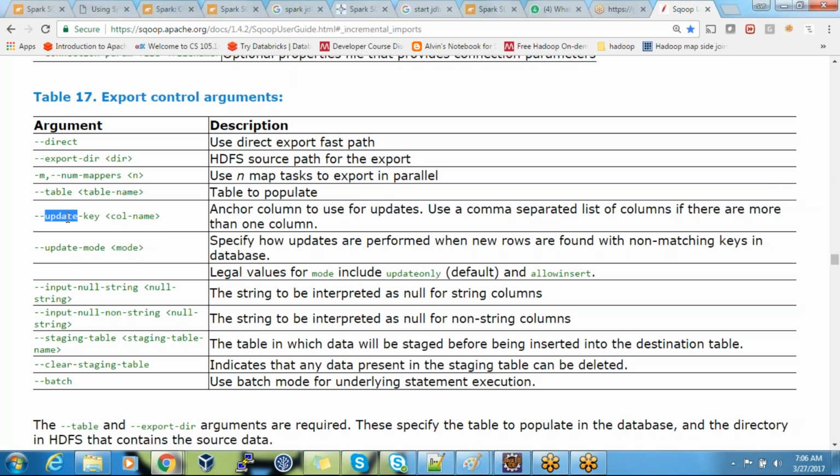the table, update key. Now the most important thing we need to understand here is update mode. Just as you have incremental import, similarly we have incremental export. How will the incremental export work? Let's say I have already exported some records, and I want to export newly added records from HDFS to RDBMS. There are two types of mode: update only, or allow insert also.